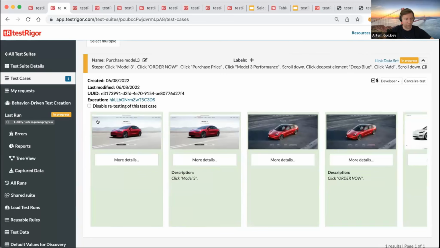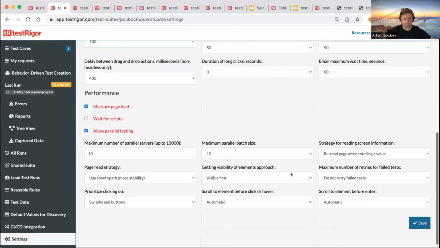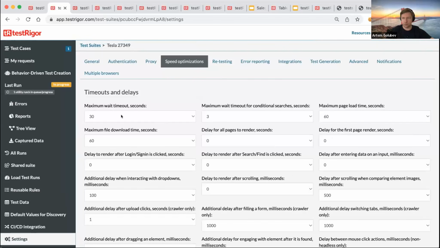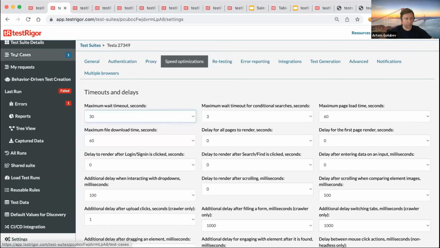But let me talk about timings. If you go to settings and speed optimizations, there is a huge number of different things you can adjust in here, as you can see. By far, number one, the most important one is maximum wait timeout, which is 30 seconds by default. What does it mean? The system will wait up to 30 seconds until an element is visible and available for interaction on the page, and then it will interact with that element. Second, by default it will wait until the page stops loading, and you can turn off this behavior to speed things up. You can also wait until all the scripts are done executing, and there are tons of other options you can meddle with for performance optimizations.